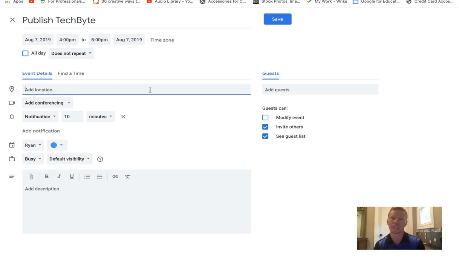So if you don't have those details in there, you would have to type that in manually while you're driving, which of course we don't want you doing. So adding in the actual location, especially if it's off campus, is really important.